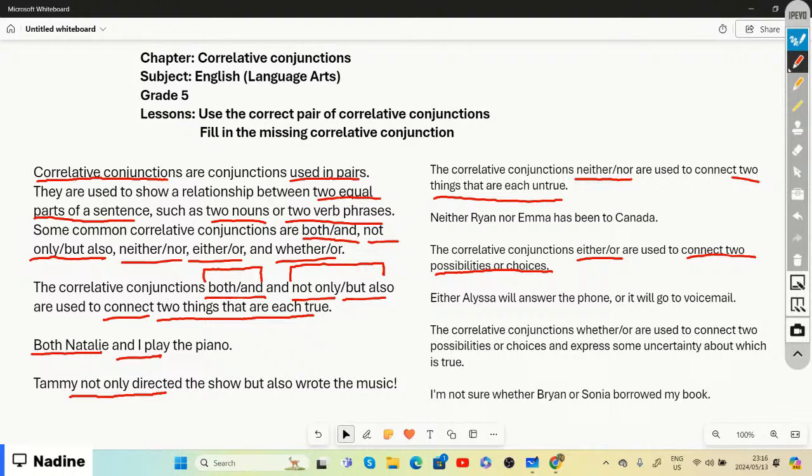An example is, either Alyssa will answer the phone or it will go to voicemail.